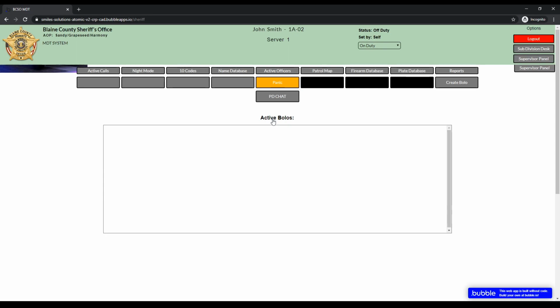Now here's the database for the Blaine County Sheriff's Office, the MDT system. How it works is we're going to start from left to right. I'm going to explain the major parts of this C.A.D that you need to understand in order to be successful here. Here's the first one. You won't need to touch these buttons. These are for your supervisors. You won't even have access to them, and this is the subdivision desk if we had subdivisions.